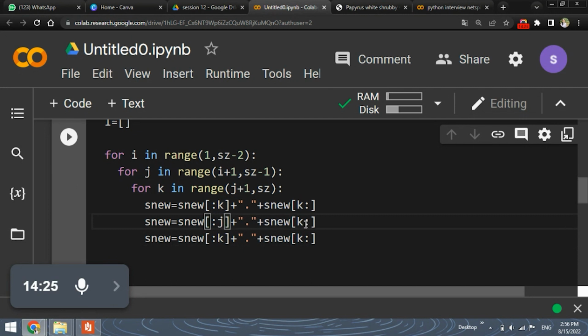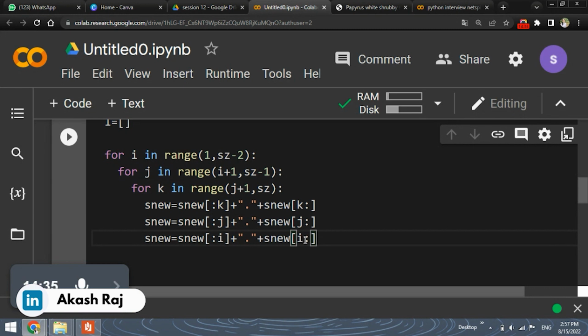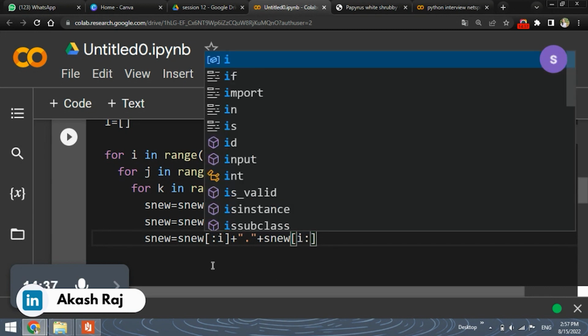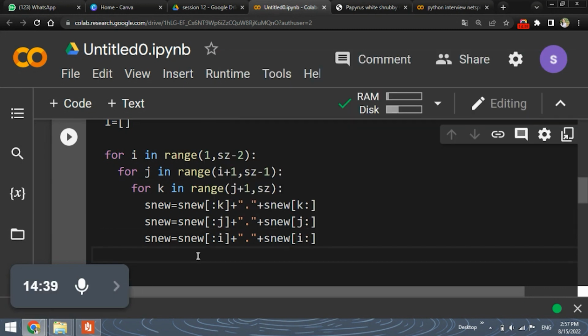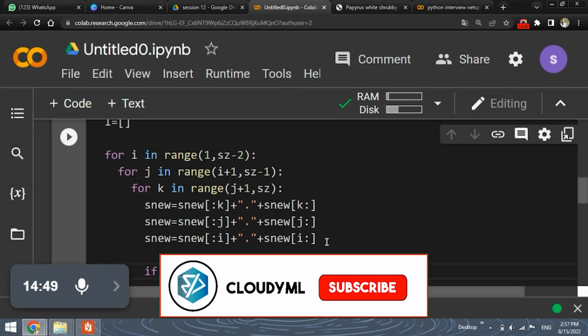Don't worry, you will understand why this has been done after we implement the code. When I implement the code step by step, you will definitely understand why all these steps are performed. Now, after creating these IP addresses, we also need to check whether these are valid or not. So if is valid, we had created a function for checking whether a given IP address is valid or not.